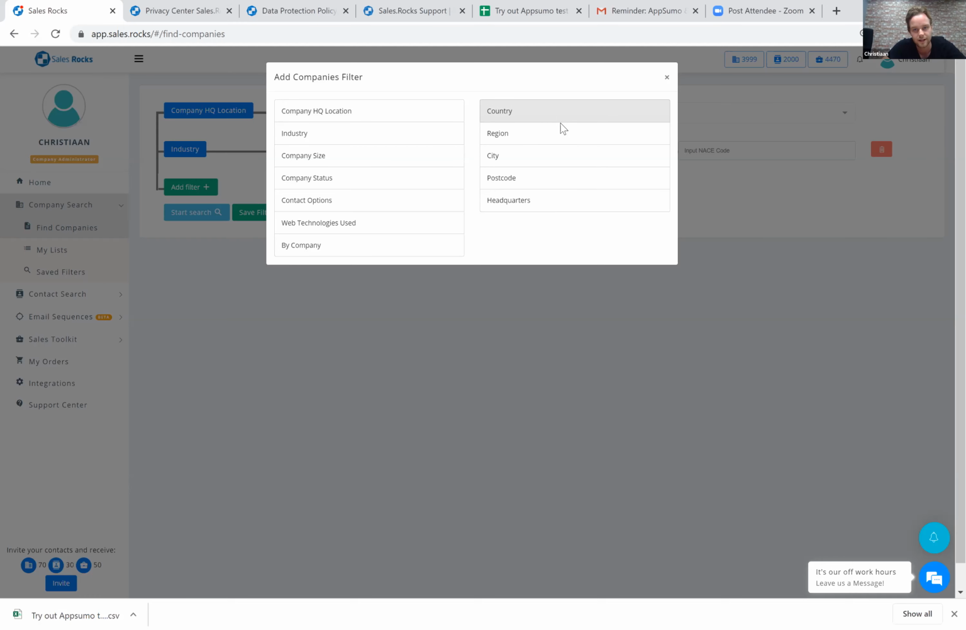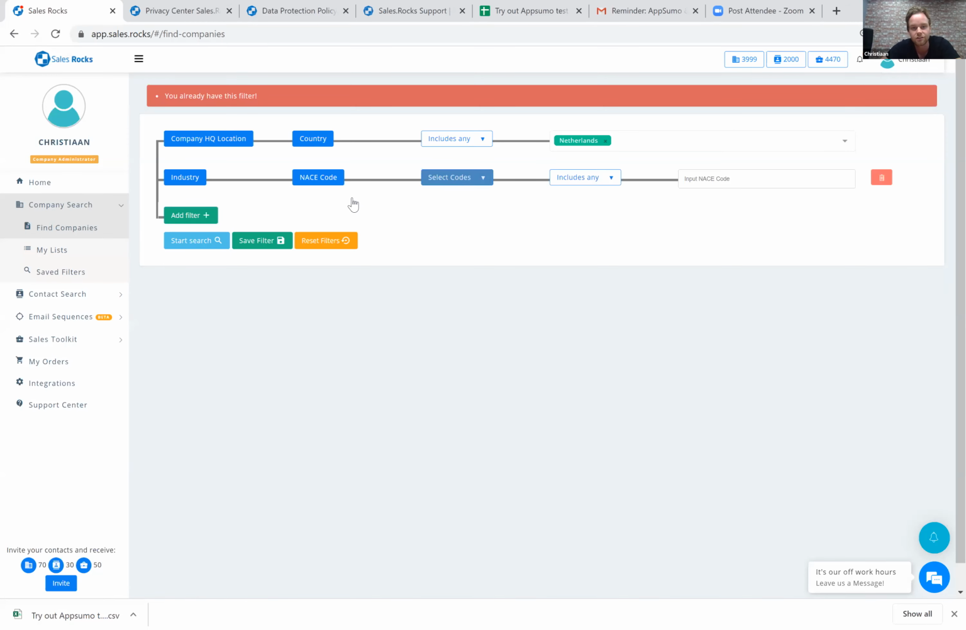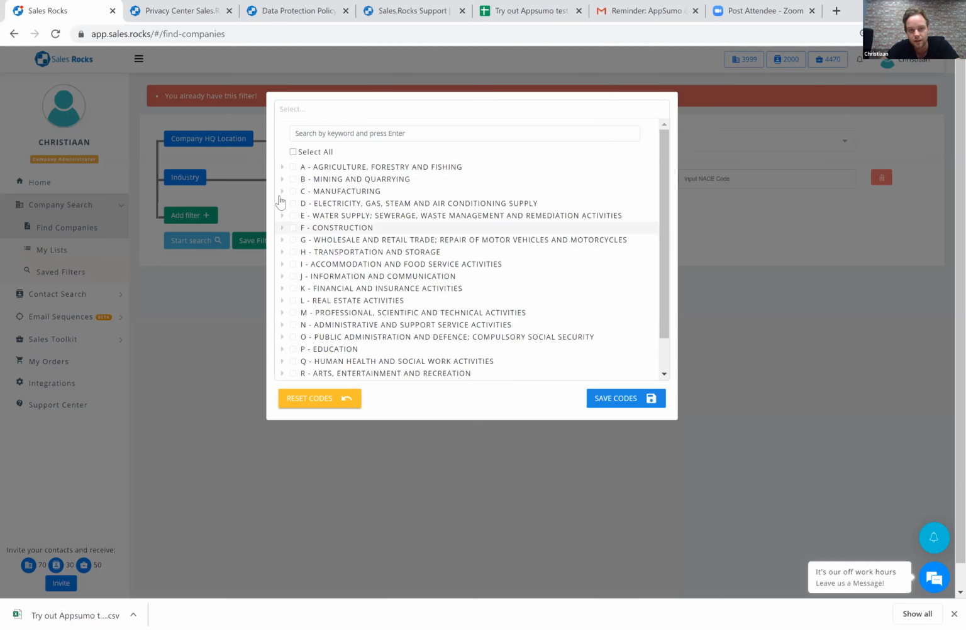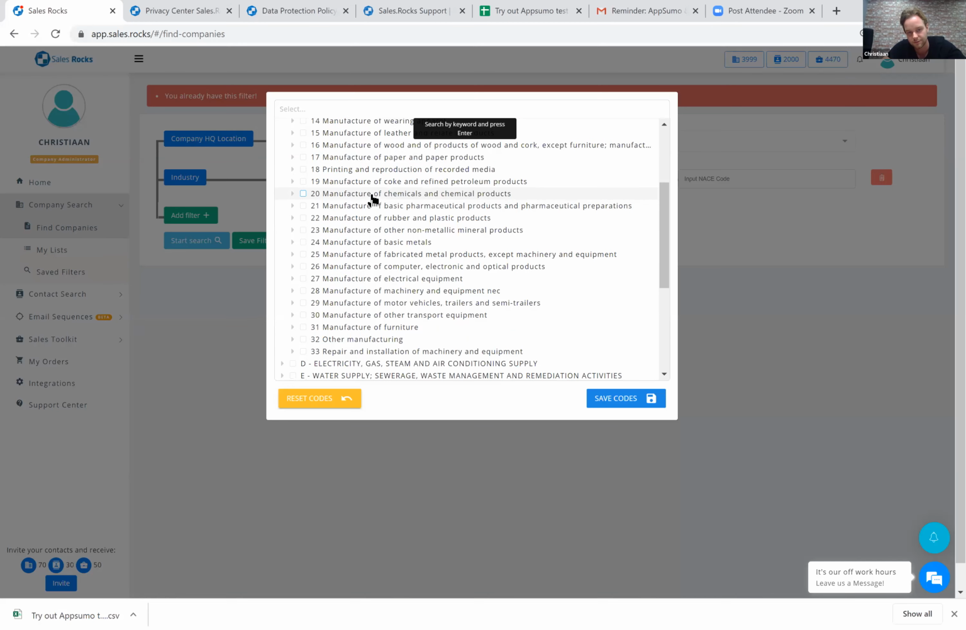So let's start off with country. I'm typing here the Netherlands. Next, what most of our users do is take a look at the industry, the so-called SIC codes in the States. In Europe, we call them the NACE codes. You can select them through this little window. You can select a specific NACE code by typing the actual number, or you open up the tree and select multiple categories.